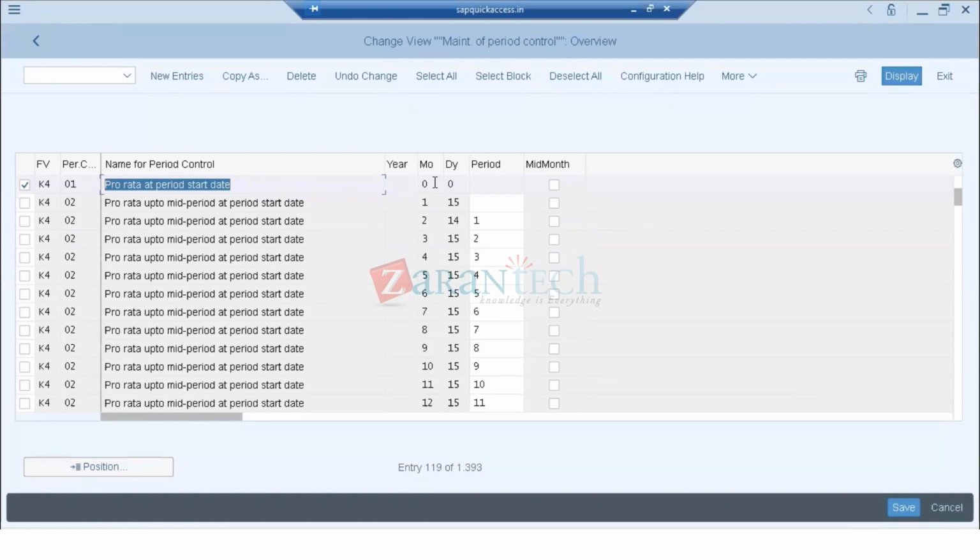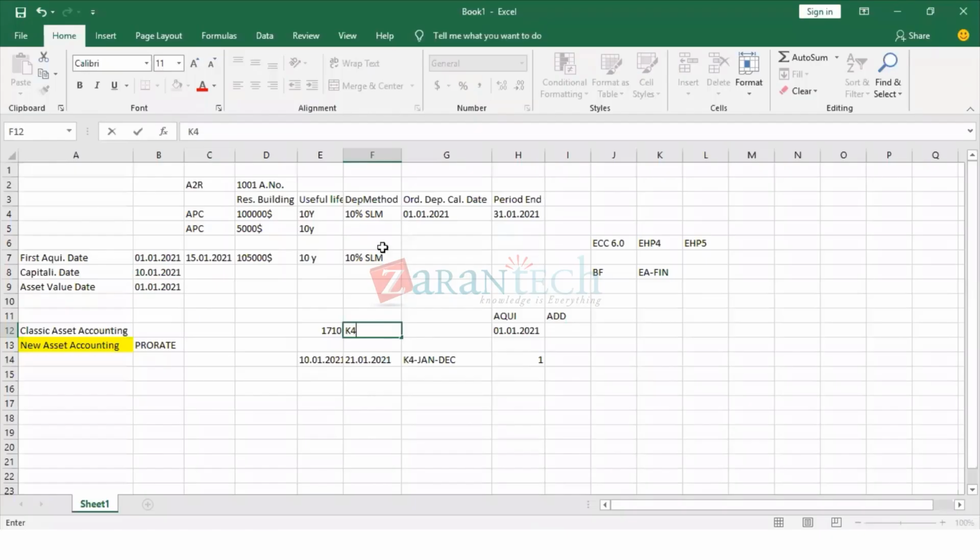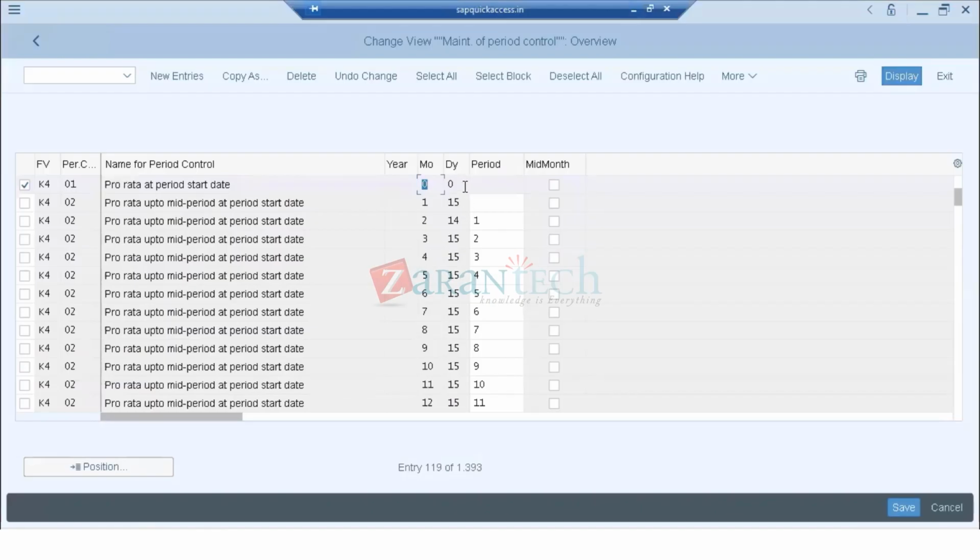Very, very important. What is happening in the first month, based on the transaction? Based on the transaction means you have acquired this asset on 10/1/2021. So the pro rata means the 21 days is going to be the calculation. The 21 days will be the pro rata till the month end closing activity. So the first period will be 01. And what happened to the second period? What happened to the period control? Pro rata mid of the period means I'm going to take pro rata the mid of the month, means 1 to 15 days. And the second one, pro rata from the mid of, that is from 2 to 14 days.